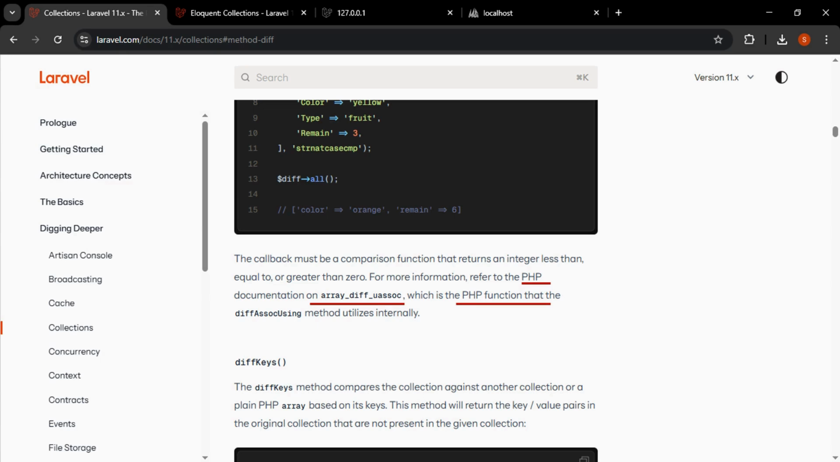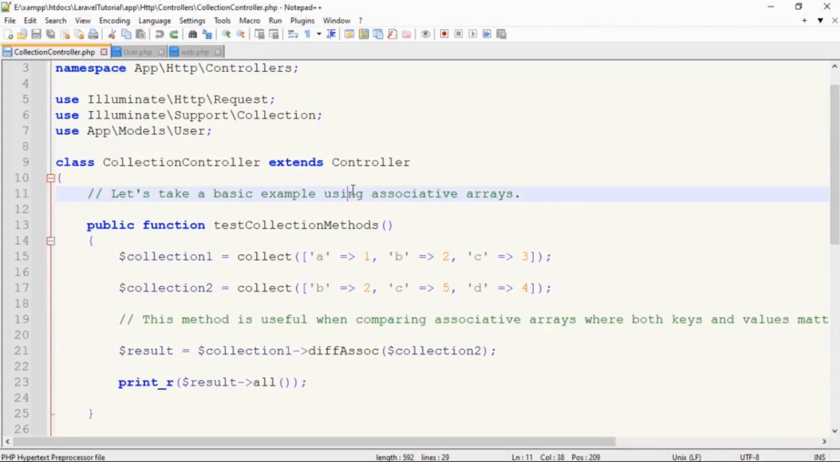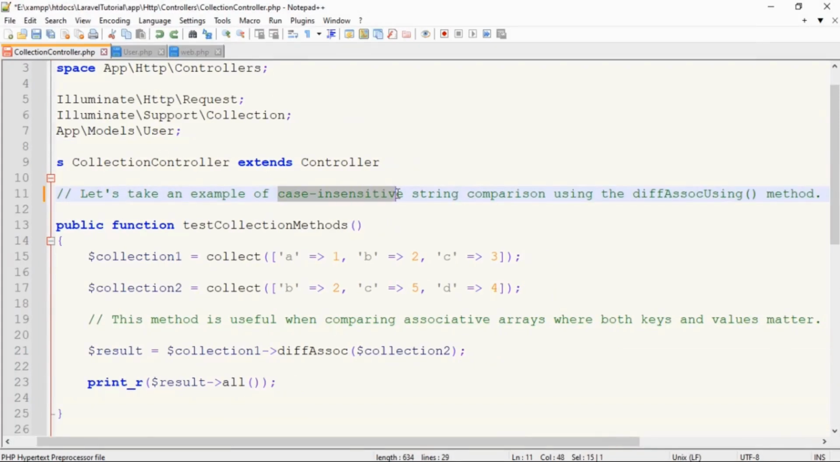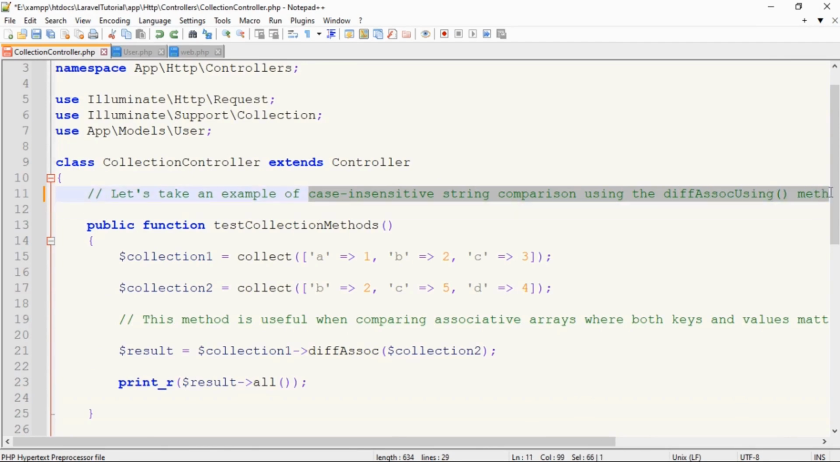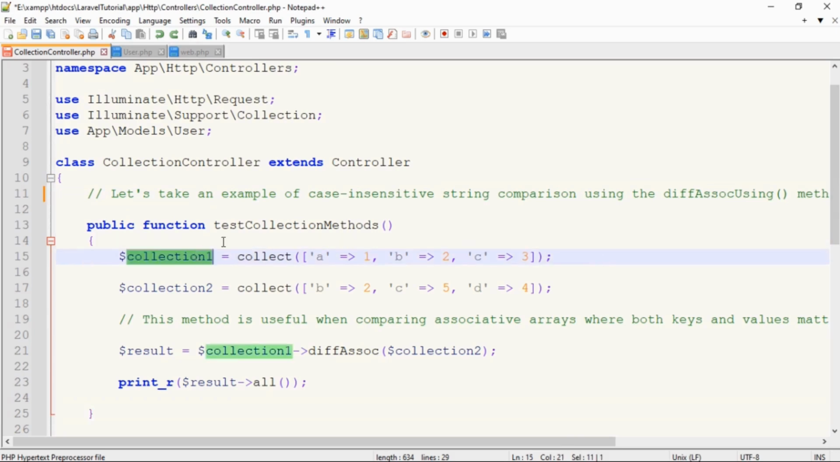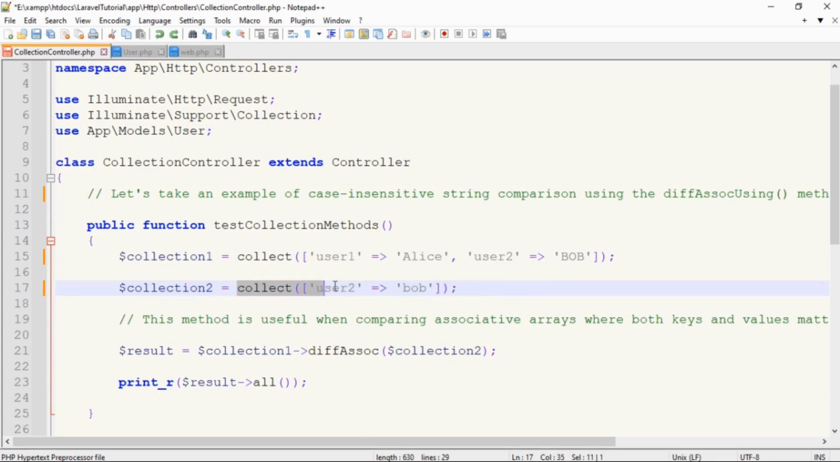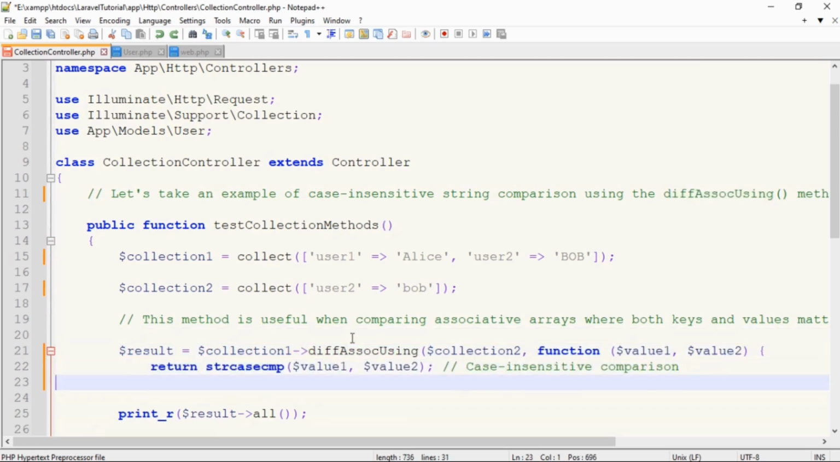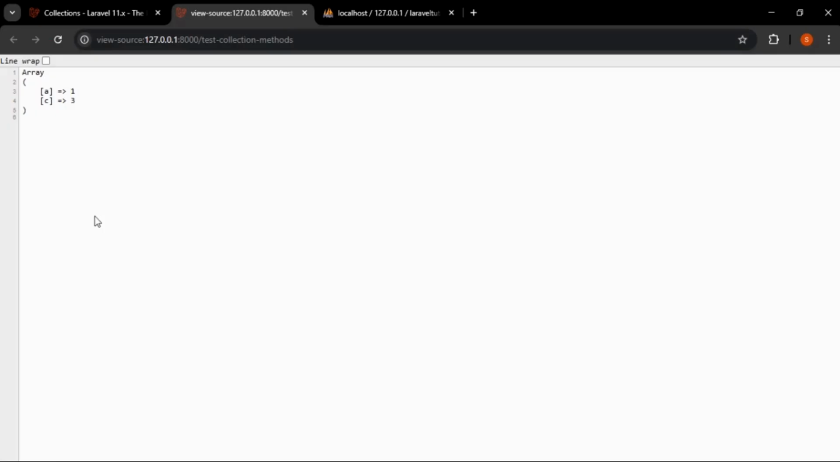Now, let's look at some practical examples of the diffKeysUsing method. Let's take an example of case-insensitive string comparison using the diffKeysUsing method. In this example, we update $collection1 with elements user1 Alice, user2 Bob. Next, we define $collection2 with the element user2 Bob. Now, we replace the diffKeys method with diffKeysUsing and provide a callback function to perform a case-insensitive key comparison. After saving the file, we refresh the browser to see the result.